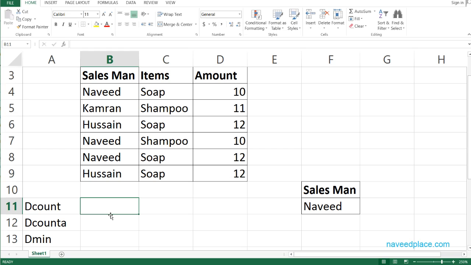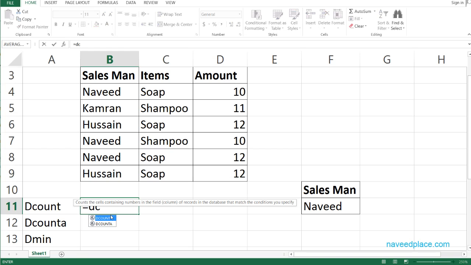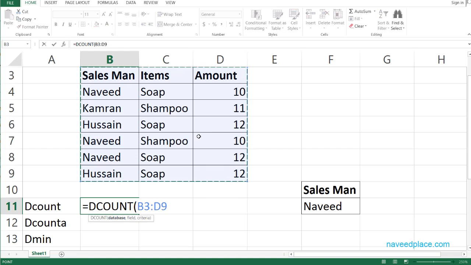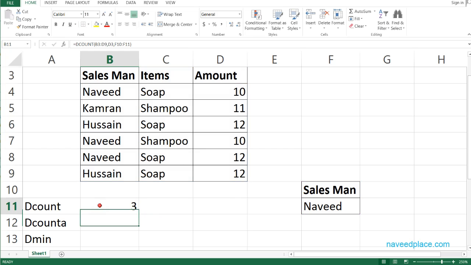As you know, in order to start any formula, we have to use equals to. Then the name of the function. Then we give the whole database, then a comma, and then we have to tell the column. This is the column whose answer I want. Then I have to tell where I will write the criteria. And I press enter. Now it's giving me 3.